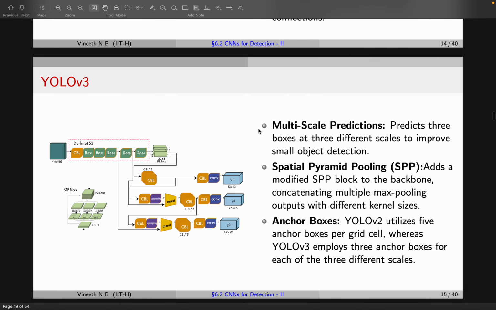Yeah, so YOLO V3 and SSD at a high level do very similar things. These are engineering details. The idea is the same, but implemented in different ways.